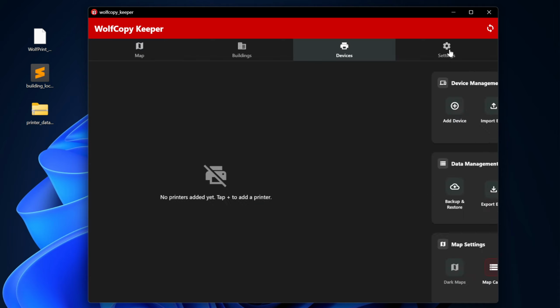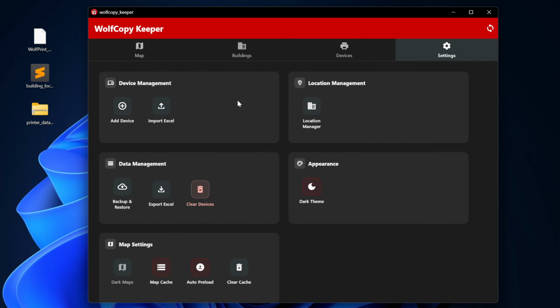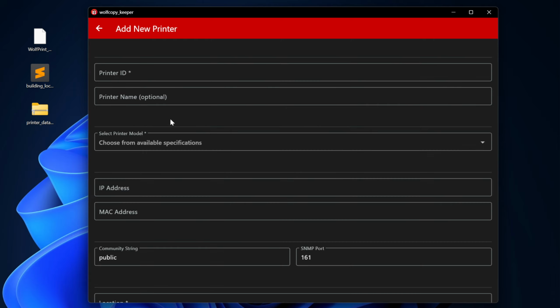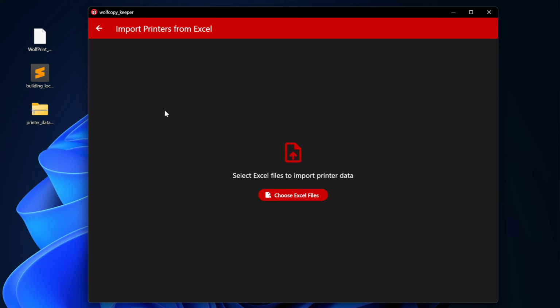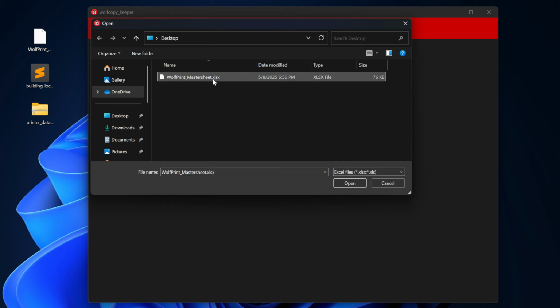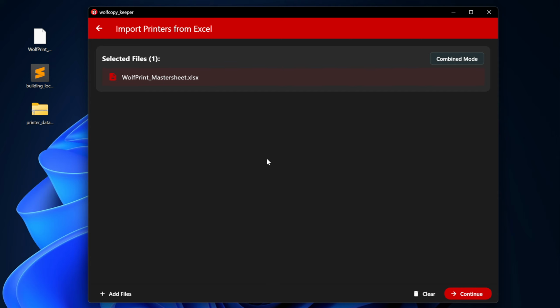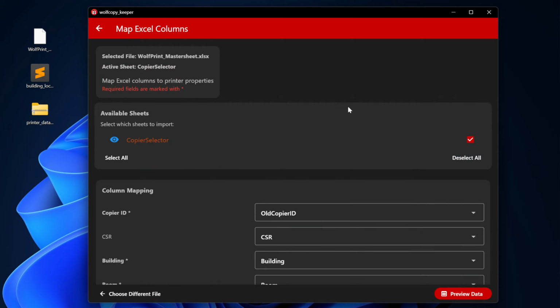First, we're going to go over to the settings screen. You can see that the buildings and devices are not populated yet. You can add each individual device, but I wouldn't recommend that. I would recommend importing the Excel sheet. You do need to make sure that this is the XLSX format, so you can use something like Google Sheets to convert. If you have the XLS version, you can just use Google Sheets to convert that by saving it as XLSX. So let's go ahead and hit continue.